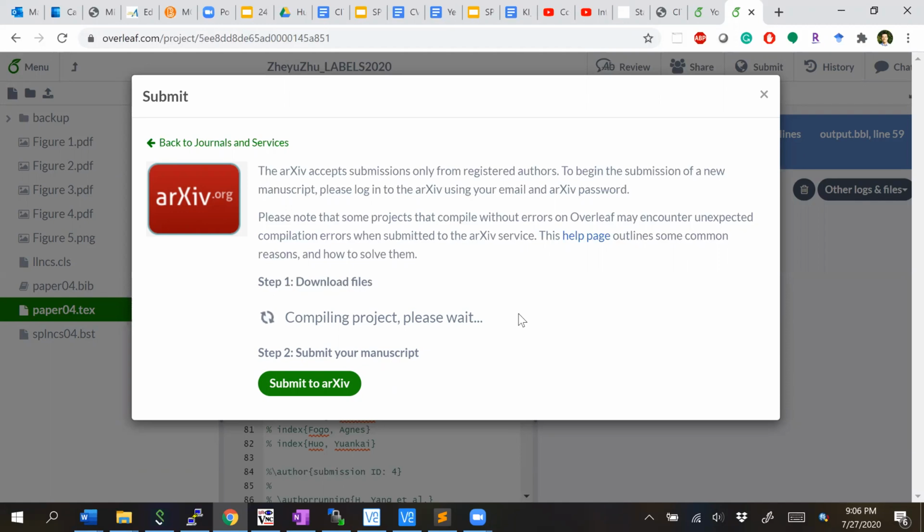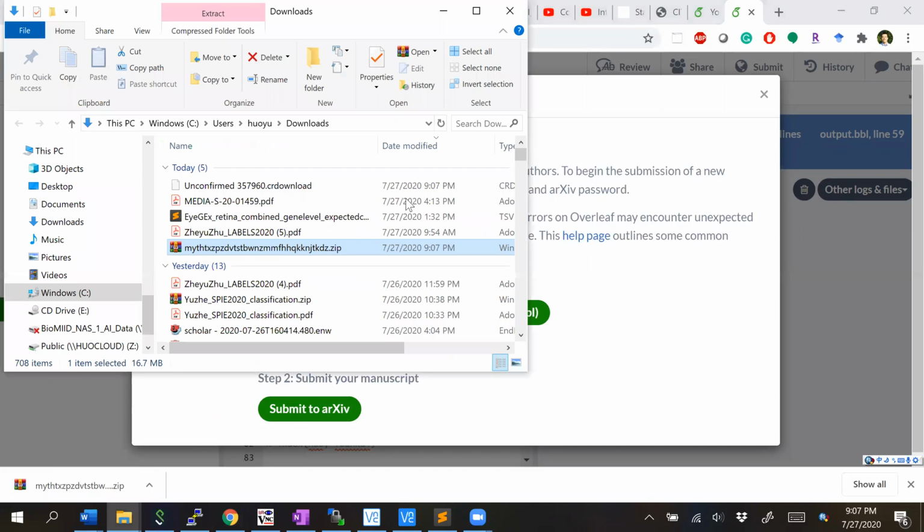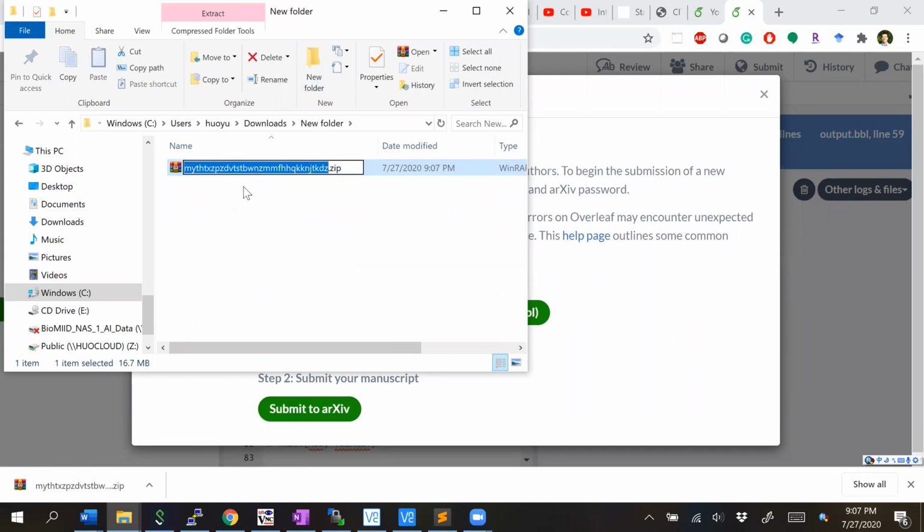It will probably take some time, but eventually you will see the file downloaded, and they will compile the project and generate the BBL file. This file is pretty big, so we can see what's going on here. Now we can go to the folder. Let's make a new folder, go to the folder, and rename it as whatever name, it doesn't matter.